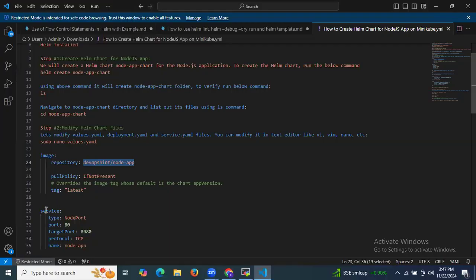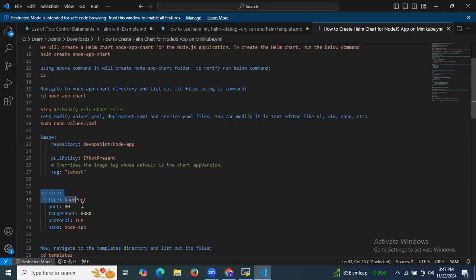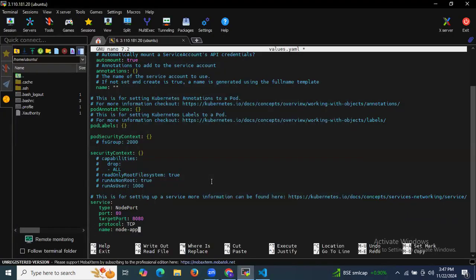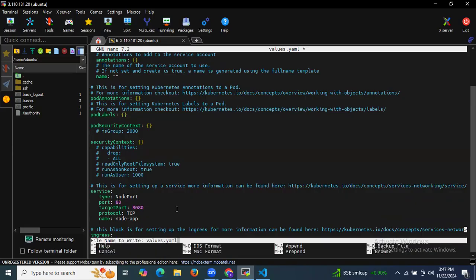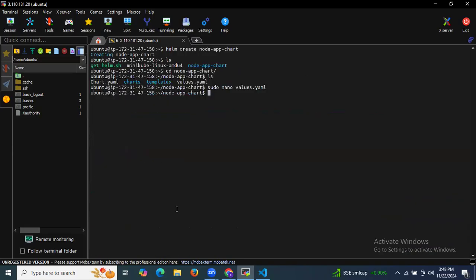So here is my service. The type is NodePort, then the target port, and so on for the details. You can see the name is node app, protocol TCP, target port 8080, port 80, and type is NodePort. Let's save this file and exit. We have successfully modified our values.yaml file.